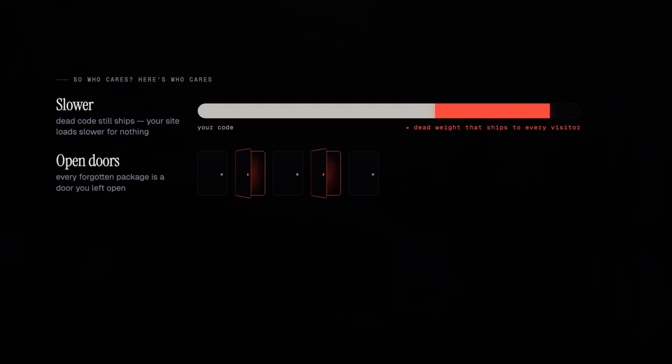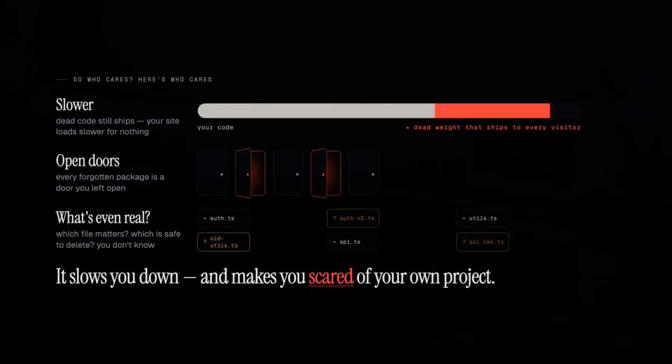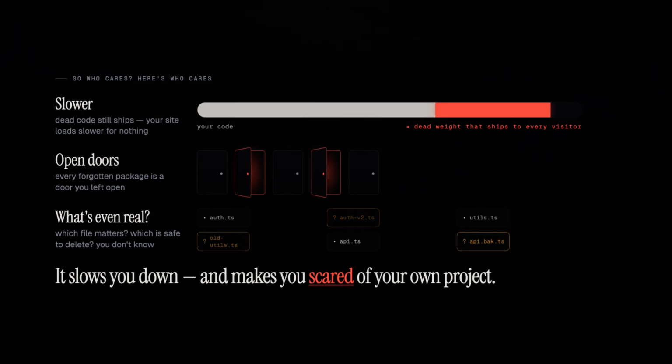And you figure, whatever, it's just sitting there. Who cares? Here's who cares. That junk ships with your app. Every visitor downloads code that never even runs, so your site loads slower for no reason. Every package you installed once and forgot is still in there, and any one of them can have a security hole, a door you left open and never closed. And the worst part? You can't tell what's real anymore. Which file actually matters? Which one is safe to delete? You don't know, so you're scared to touch anything. The junk doesn't just sit there quietly. It slows you down and makes you afraid of your own project.